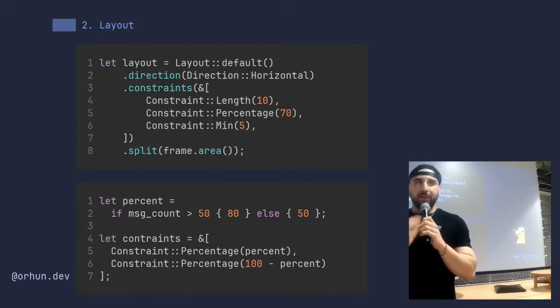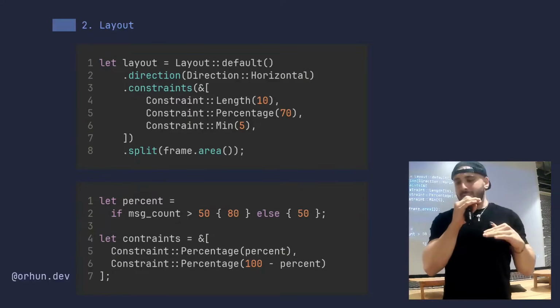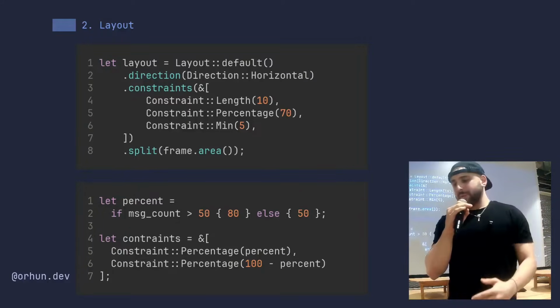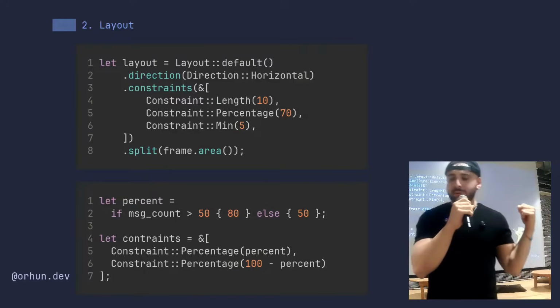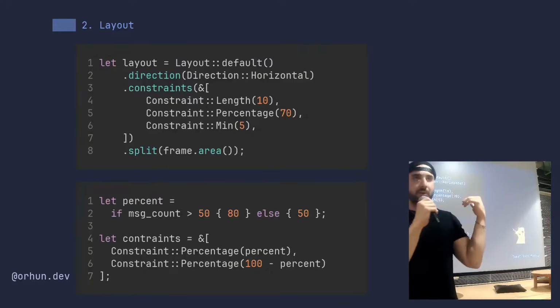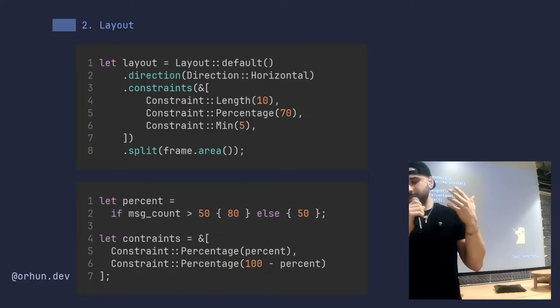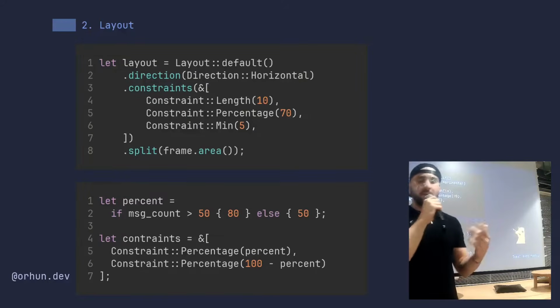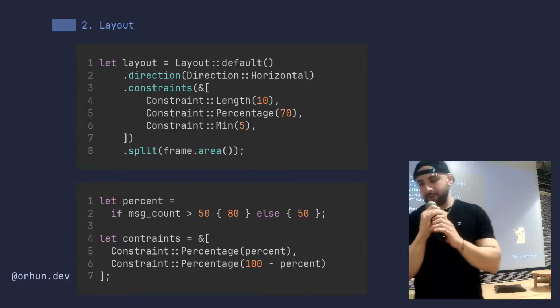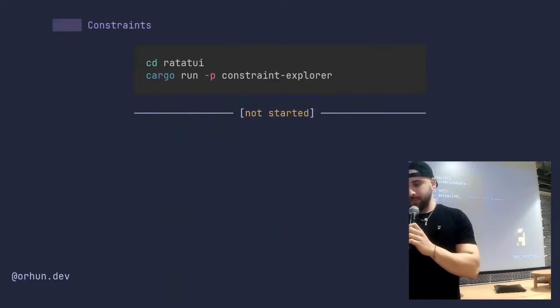One example of that is, let's say you have a list of messages that grow over time. If you have like 50 messages, just use 80% of the area. If you have less than 50 messages, just use half of the area, so 50%.